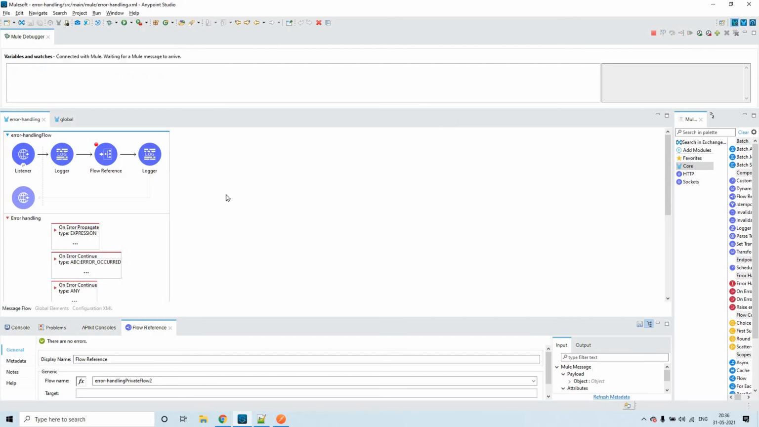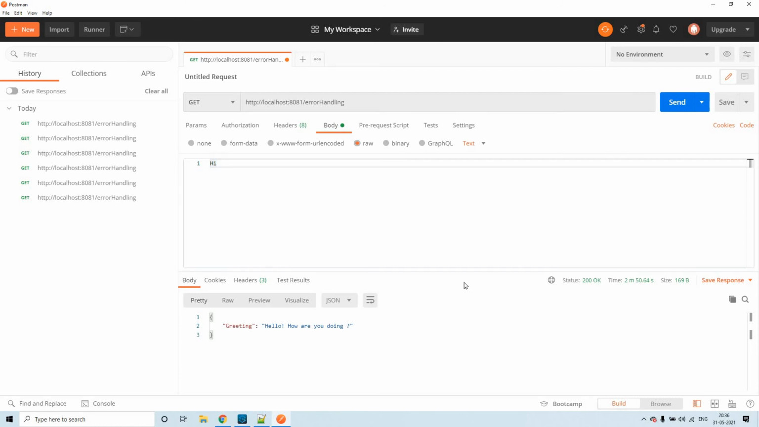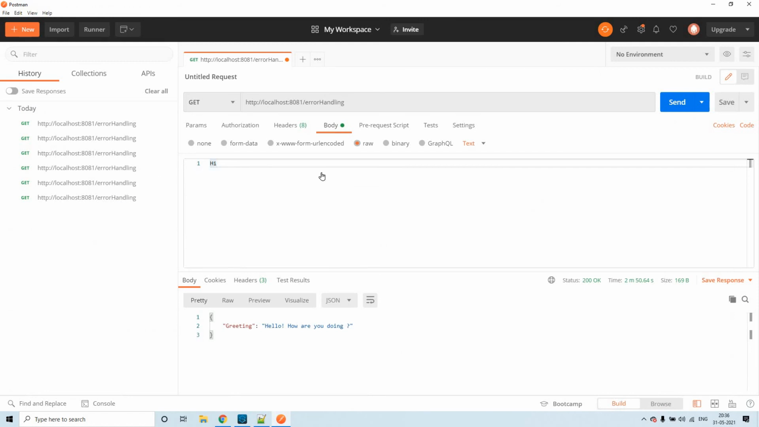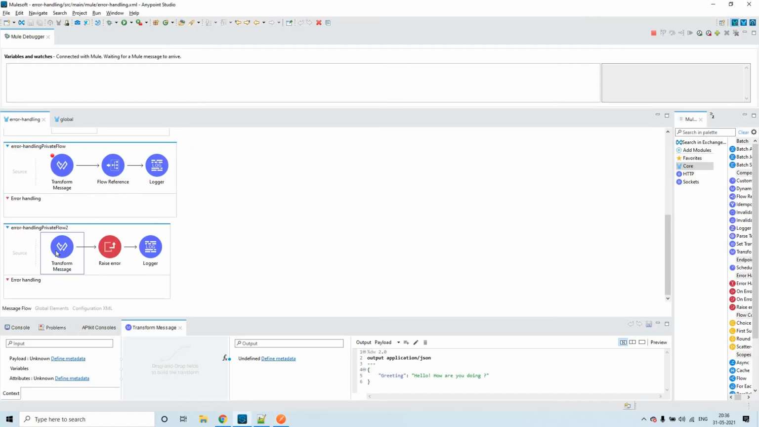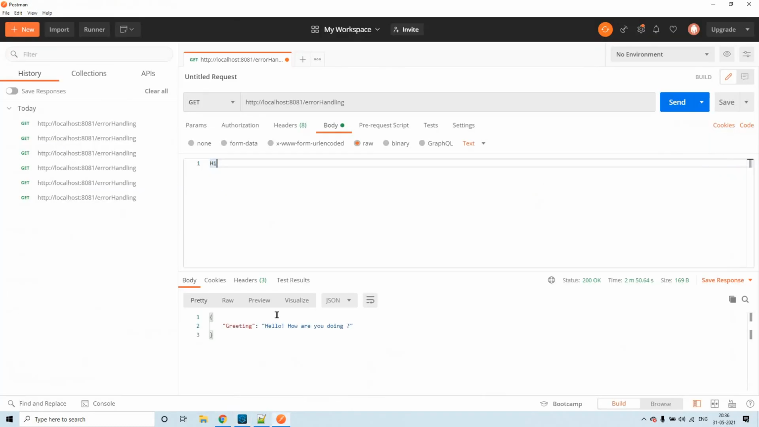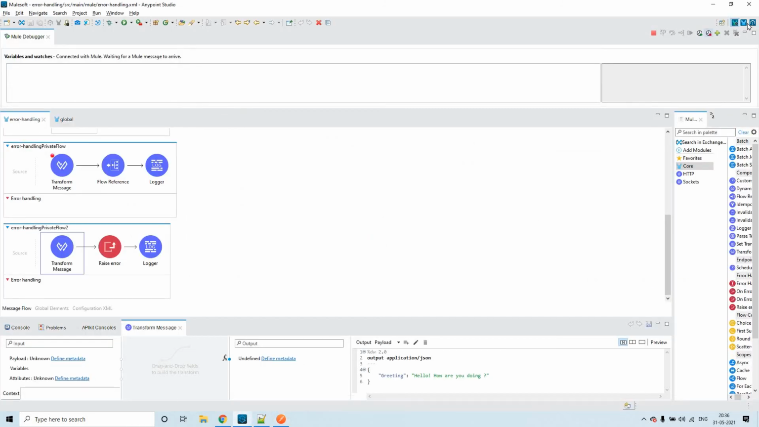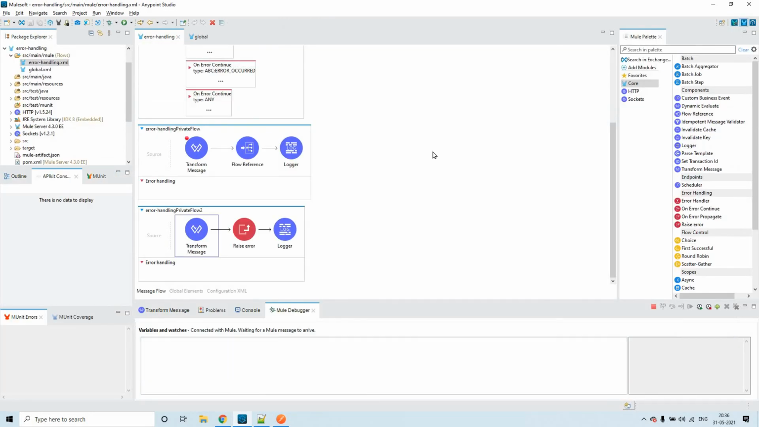So now at last we'll be sending a 200 success response, right? So that is what you could see here. And this is the payload. Though we have sent hi as a simple payload, the latest payload is what was sent back as a response. That is nothing but greeting, hello, how are you doing? So that is what we could see here, right? So this is how the global error handler works, or the propagation of the flow will happen this way when you configure the global error handler.